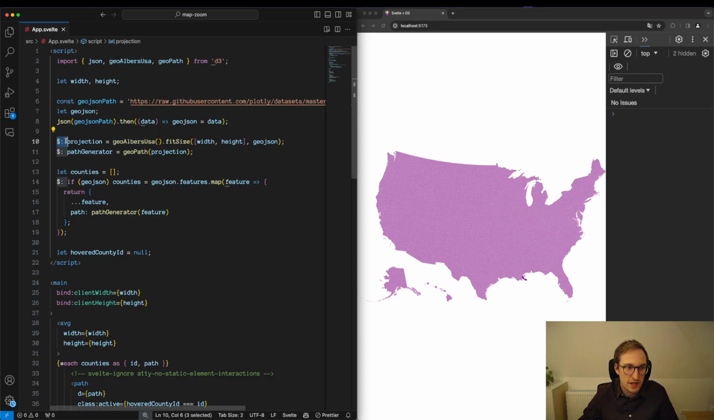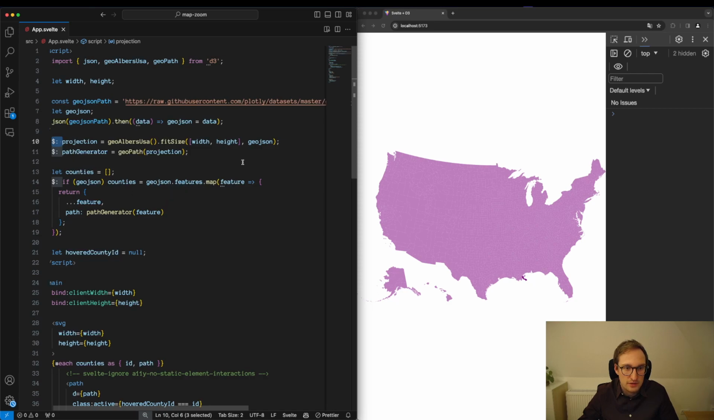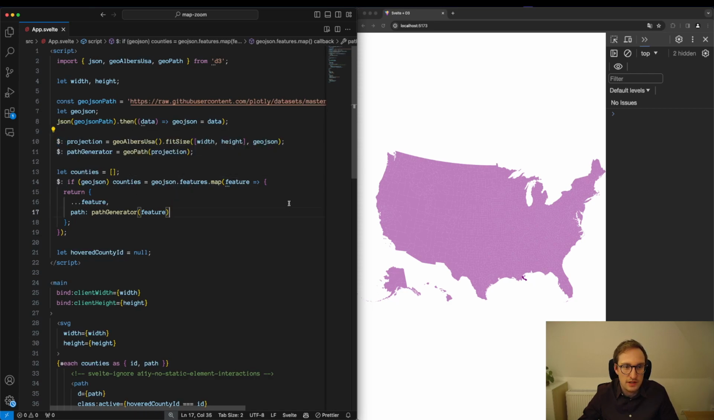And this is reactive with the dollar sign because we want to rebuild the projection when the width and the height have changed, and we also want to rebuild it when the geojson potentially changes. Then we build a path generator with the geoPath function, also from D3, filling in the projection. With that we can loop over all the features, aka the counties, and add an SVG path attribute to our counties.